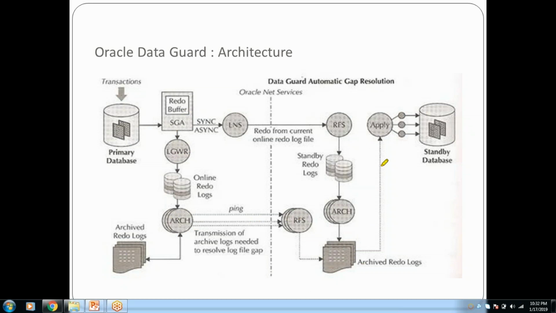Now there's a process which is known as the apply process. Okay, this is a process known as the apply process. It will read from the archive log files and apply to the standby databases. Okay, so this is one way of syncing the standby database.